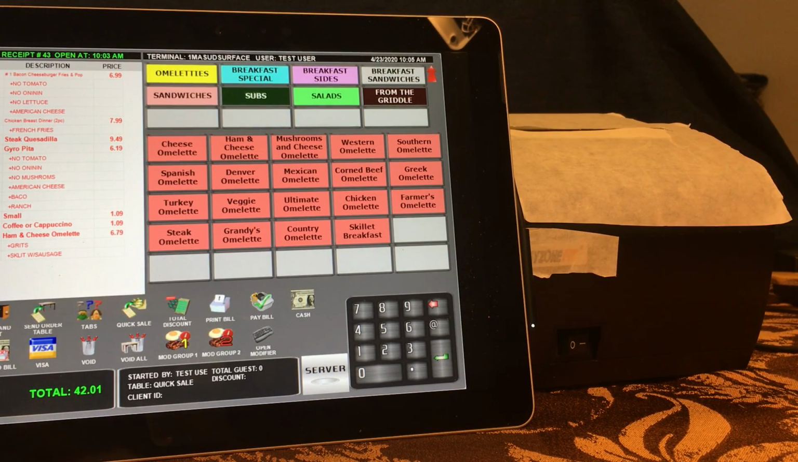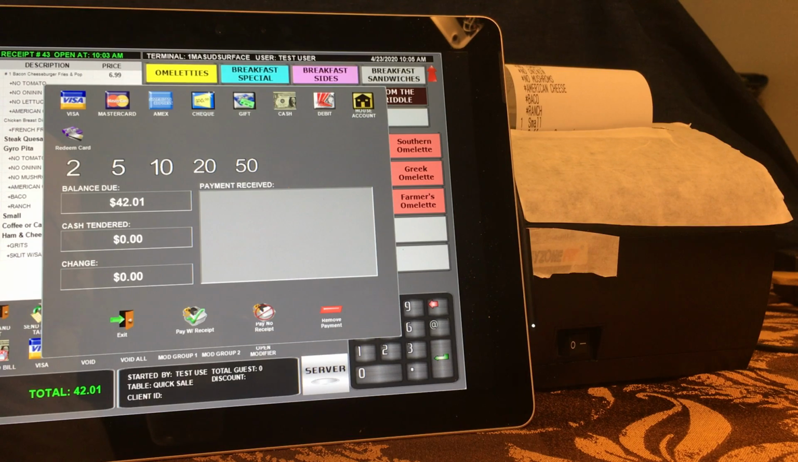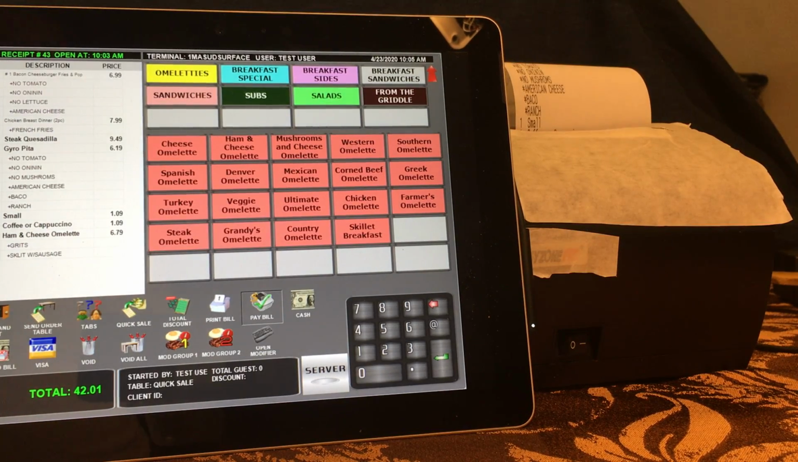So now I have all these orders done, and I pay it. When I pay it, it's going to print me two receipts. One is going to print the kitchen order, and the second is going to print the receipt for the customer. So I paid by cash. So see here, the order is about 42, so I give $50 and I pay with the receipt.